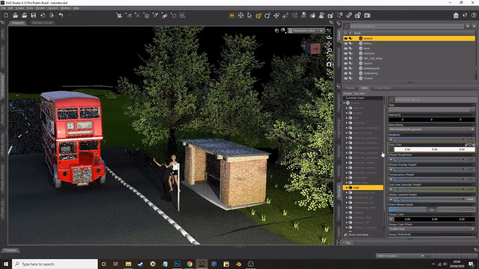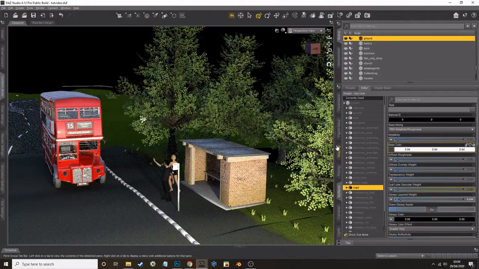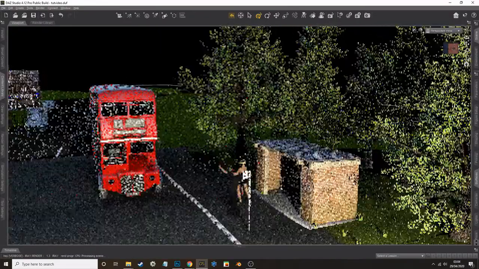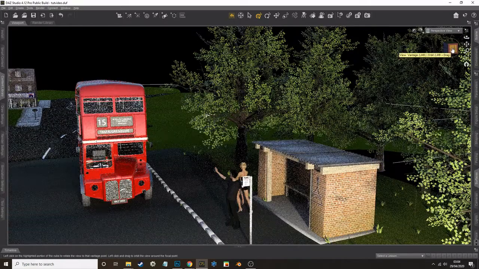I will do a more in-depth tutorial on posing and some of the tools you can use to make your life easier on that, but that'll be in another video.